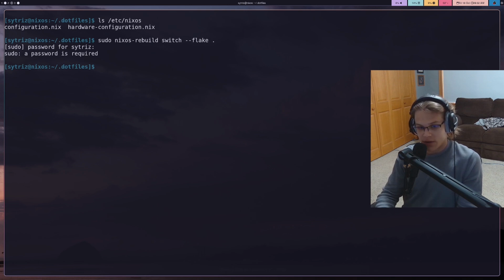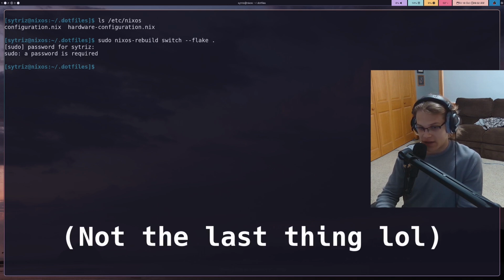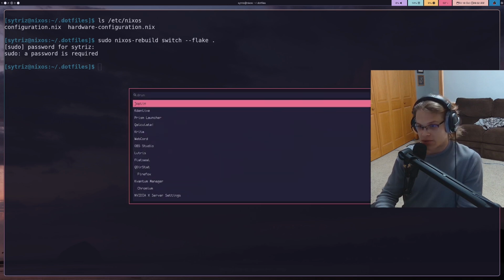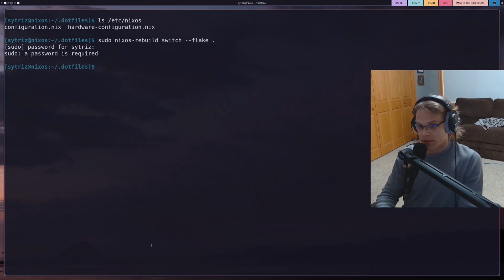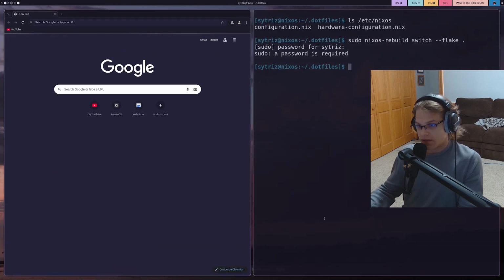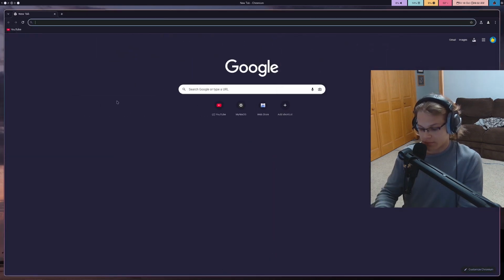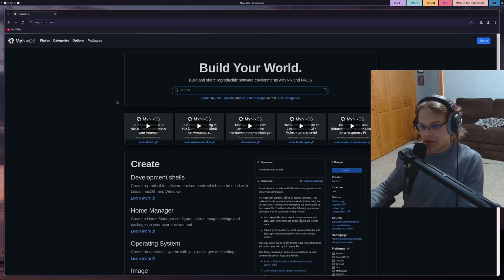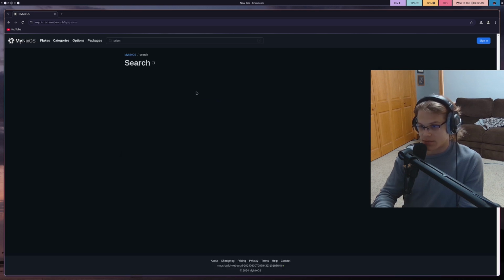The last thing I wanted to touch on was package management. So if I open a browser here, and I navigate to mynixos.com, this is really helpful and you can see all the packages that are available here. So let's say I wanted to install Prism Launcher. I'll just type Prism.